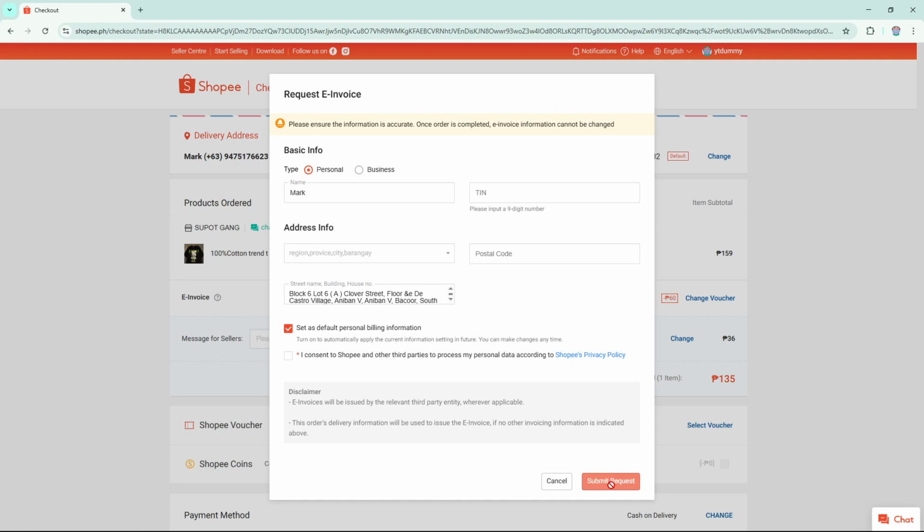And that's it. You've successfully navigated through the process of purchasing an item on Shopee and requesting an e-invoice. I hope you found this guide helpful and that your shopping experience on Shopee is smooth and enjoyable.